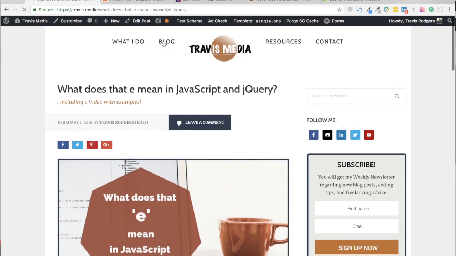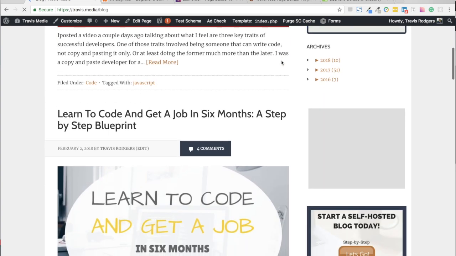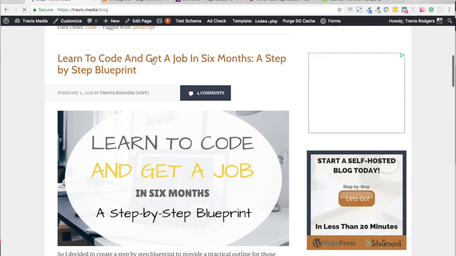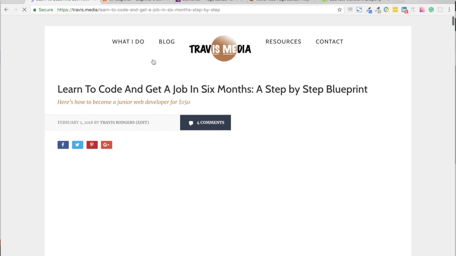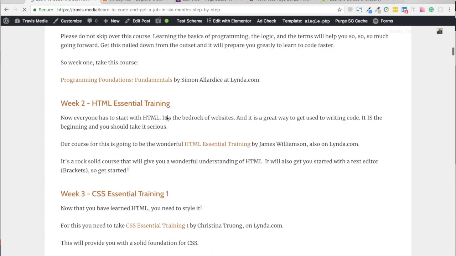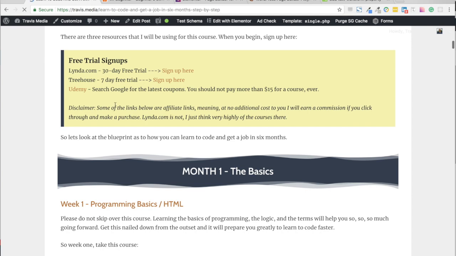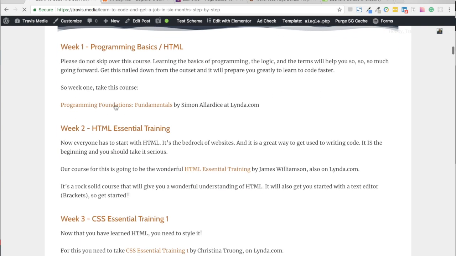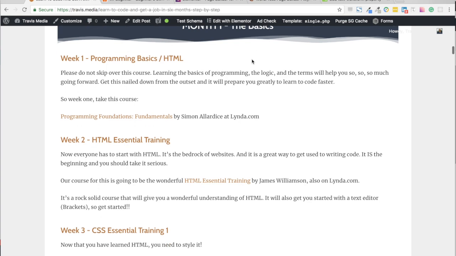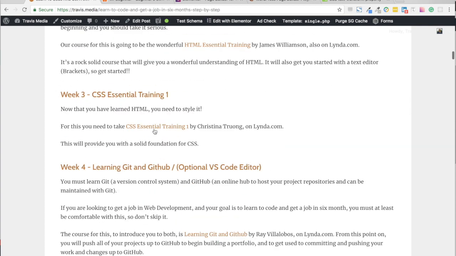But I've written a post here at travis.media, and I'll link this. It is called Learn to Code and Get a Job in 6 Months: A Step-by-Step Blueprint. Now, I'm not saying you need to learn to code or get a job in 6 months, but I did lay out a blueprint here that you could follow just the first month, okay? And I always reference lynda.com. It's one of my favorite teaching resources. What you could do, month one, the basics. You could do week one, programming basics in HTML. Week two, week three. And look, by week three, you would know a lot.